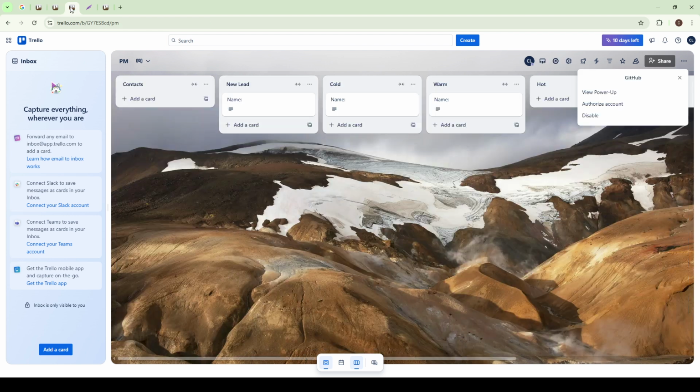Once it's added, you'll see a gear icon appear on the GitHub Power-Up you just installed. Click on this gear icon. It represents the settings for this integration. From here, you'll want to select Authorize Account. This is a pivotal step, as it will allow Trello to access your GitHub information.